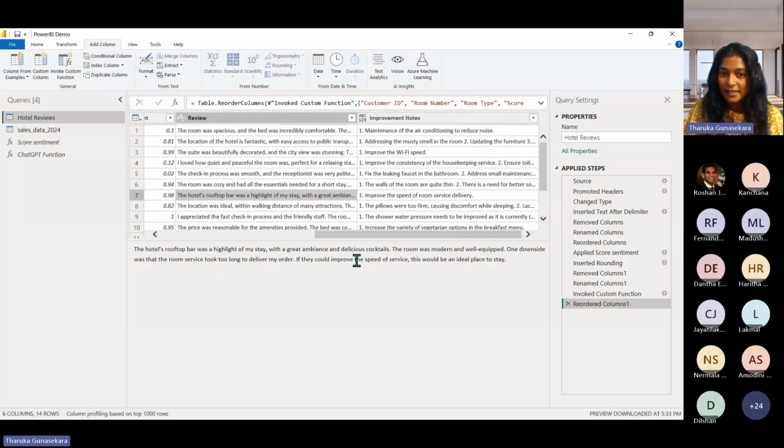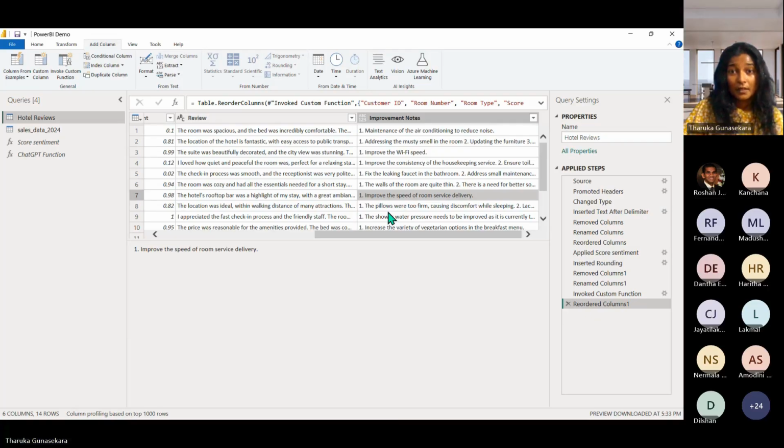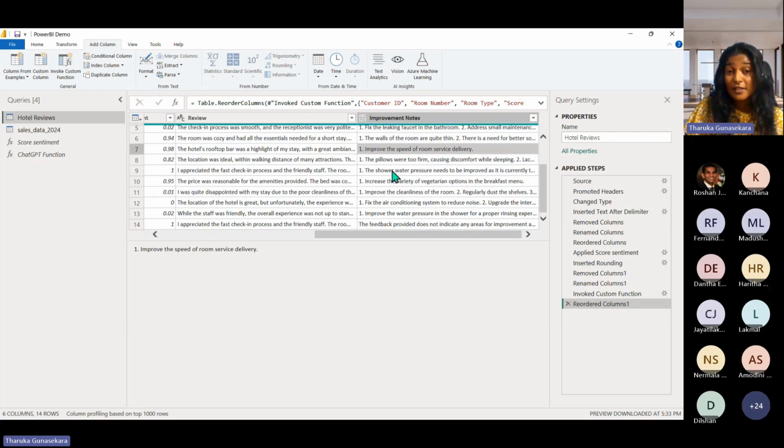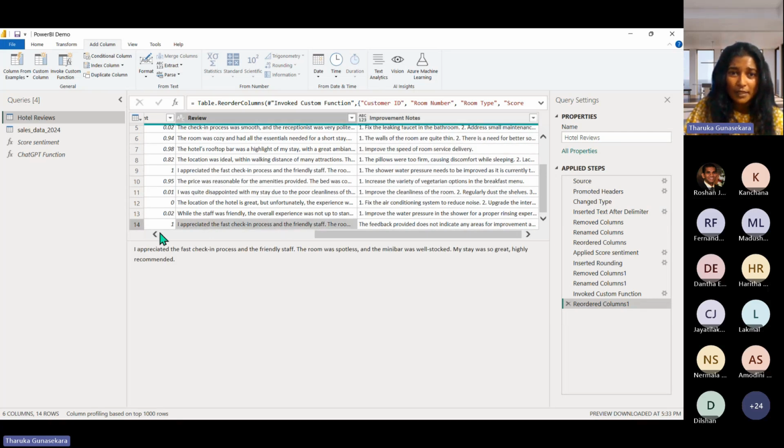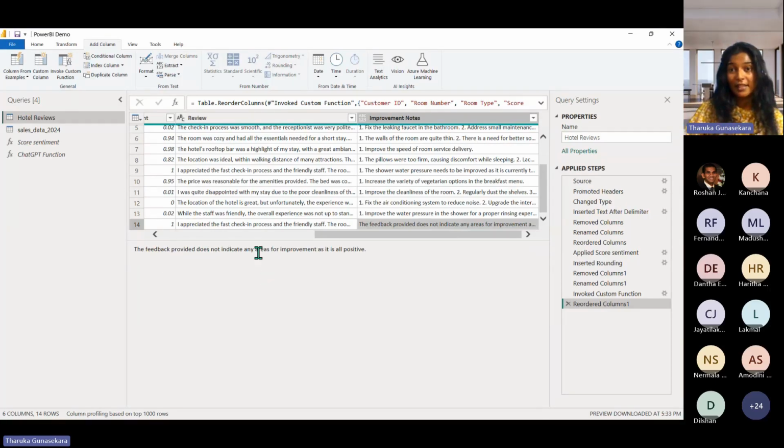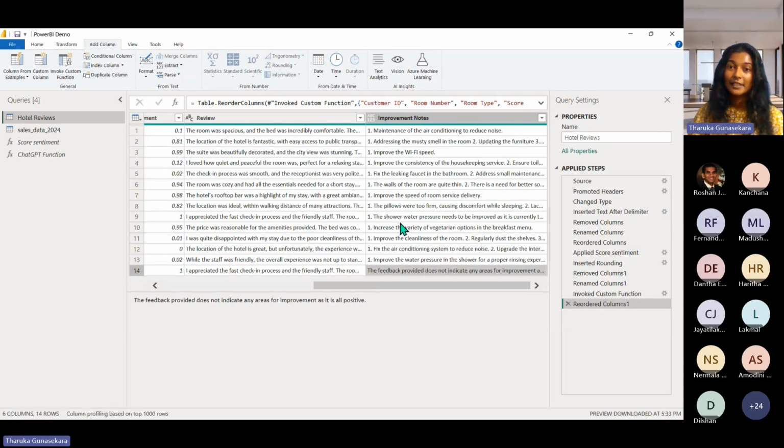So there are positives, and the main downside was the room service took a long time to come. They can improve the speed of service. If you check here, ChatGPT gave us that we need to improve the speed of room service delivery. So that's true. So that is basic. Oh, and just one thing. If this one, we had just one sentiment score, it's one of the best feedbacks we got, all positives, and ChatGPT has figured out that the feedback does not indicate any areas to improve. So this is quite easy for you to share with your hotel management.